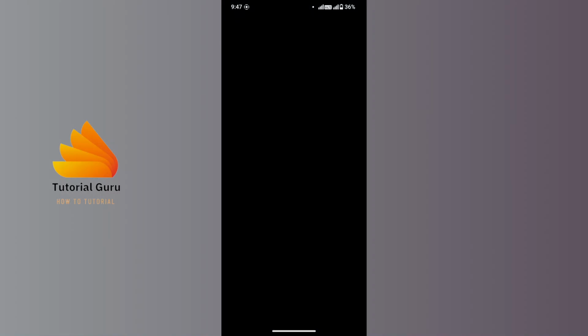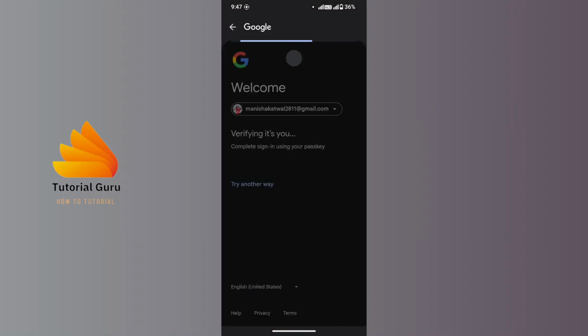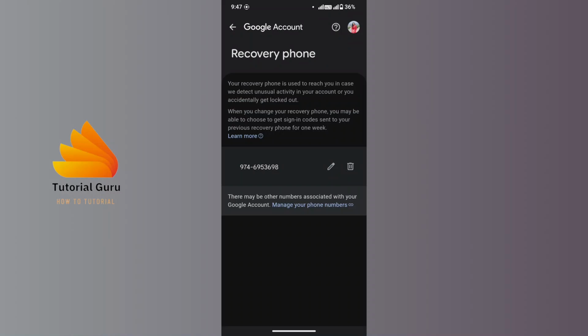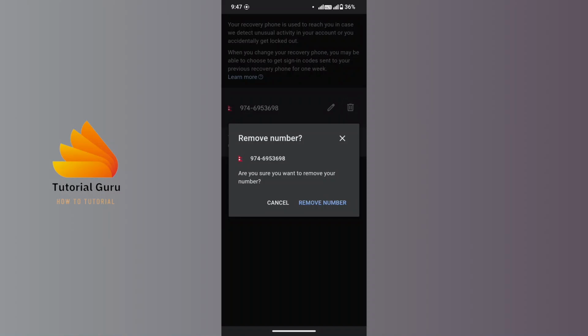Now verify it using your screen lock, face lock, fingerprint or anything. Then you can see the option of PIN, which is available on the right side of your screen, so tap on it. Then confirm it, either you want to remove your number or not. If you want to remove your number, you should have to tap on remove number, then your number will be permanently removed from Gmail, and that's it.